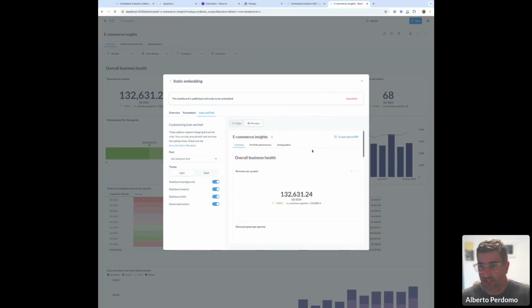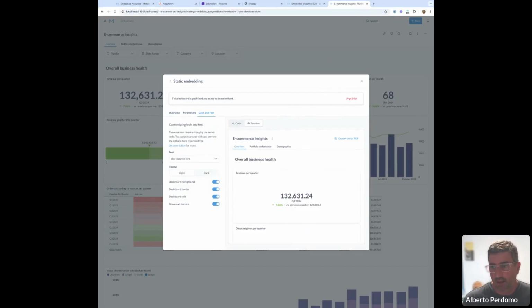And we also added the option to export as PDF, which is a highly requested feature for static embedding. So this is now added to static embedding as well as public links. And then if you're a pro or enterprise user, you can also disable the downloads by appending a downloads equals false parameter in the URL.